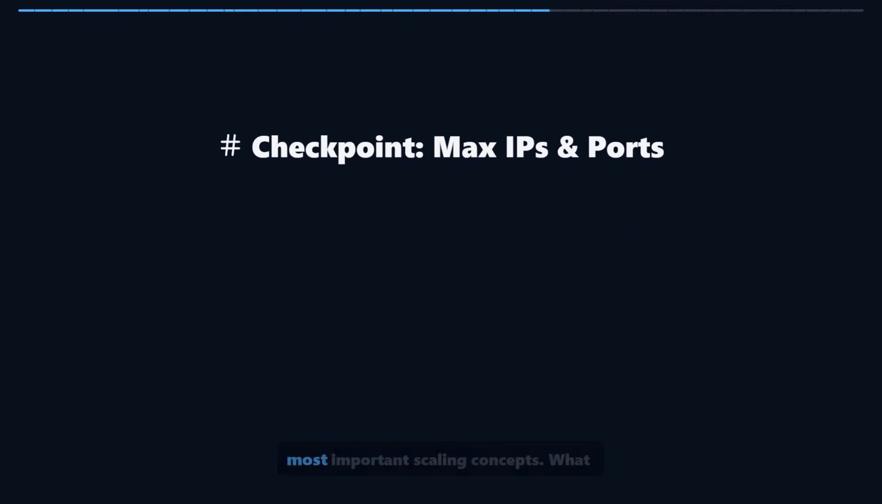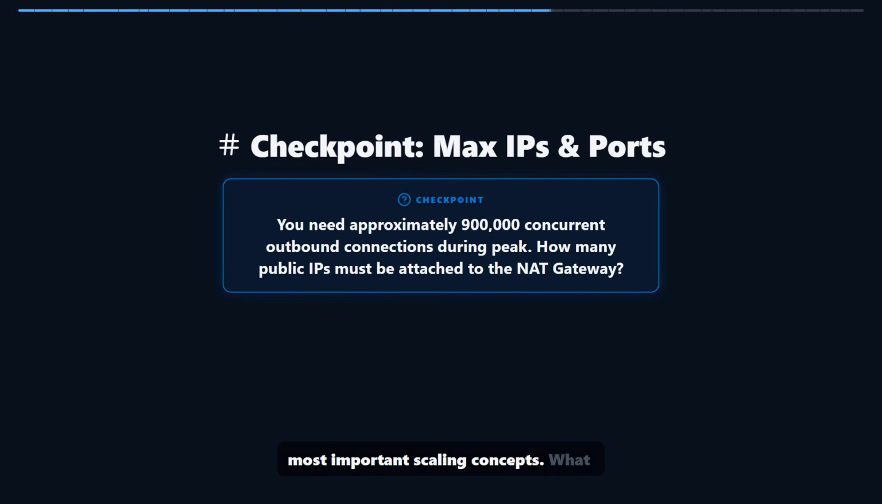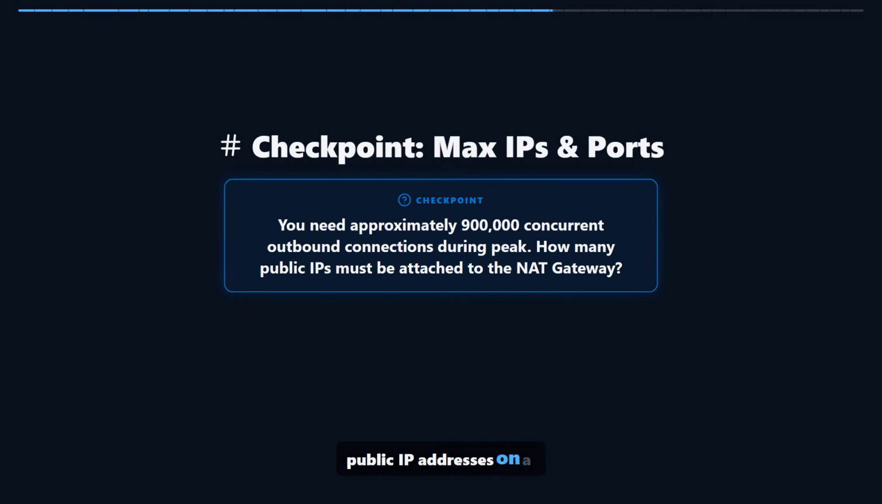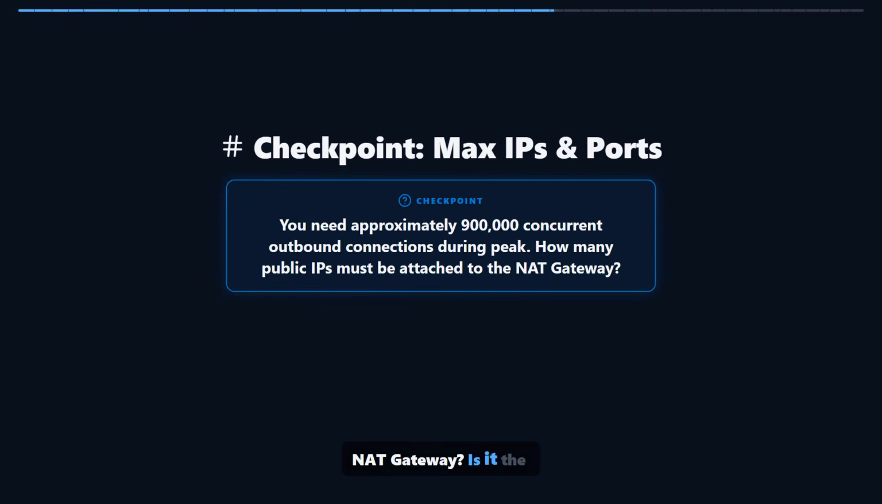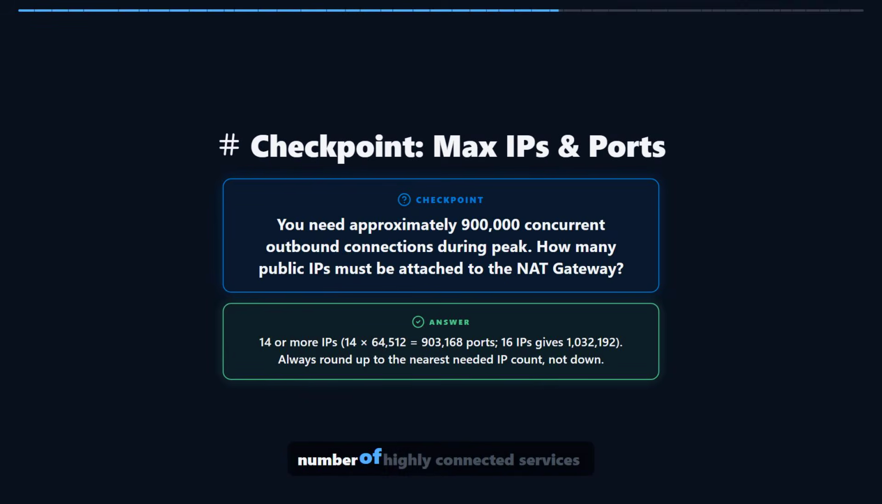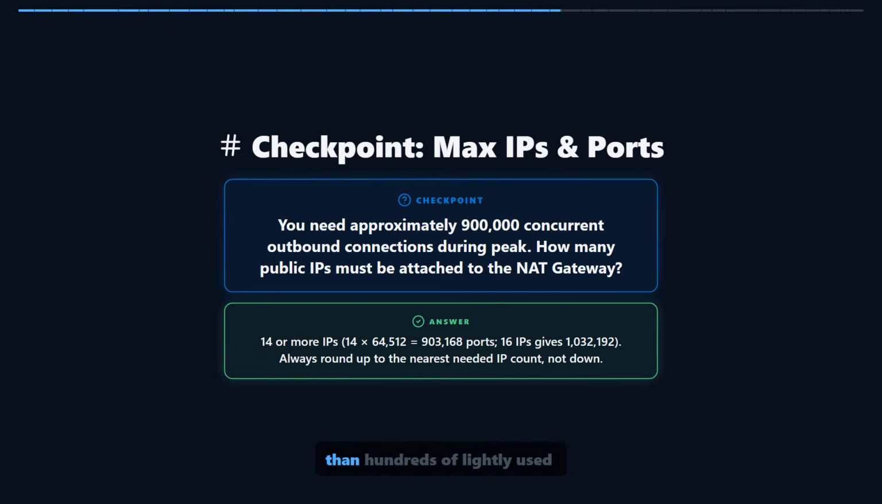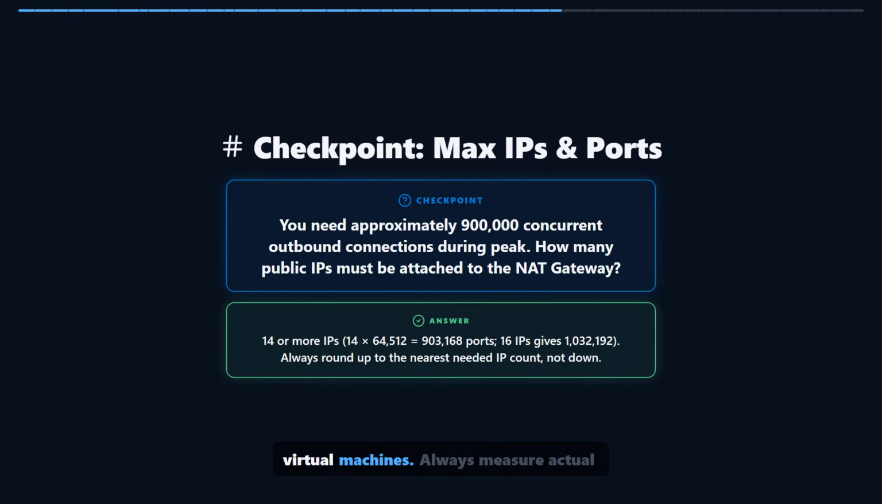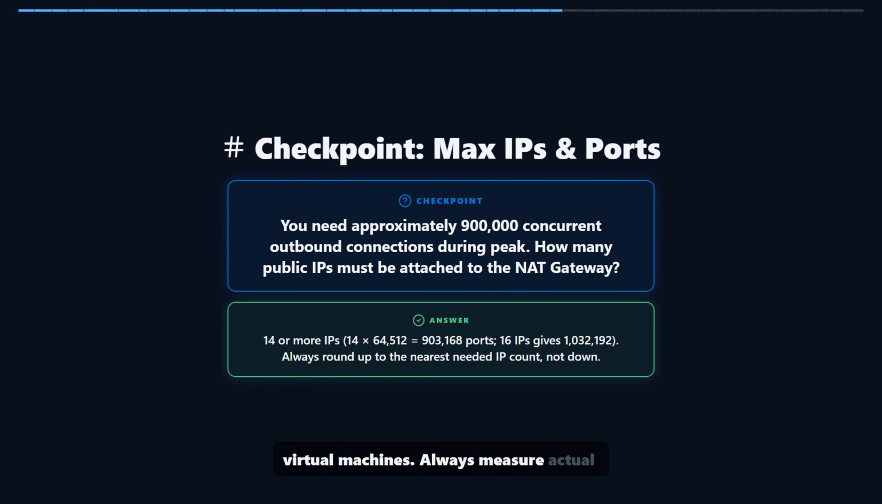Let's review one of the most important scaling concepts. What determines whether you need additional public IP addresses on a NAT gateway? Is it the number of virtual machines? No. The real factor is the number of simultaneous outbound connections your applications create. A small number of highly connected services can consume more SNAT resources than hundreds of lightly used virtual machines. Always measure actual connection patterns before scaling.